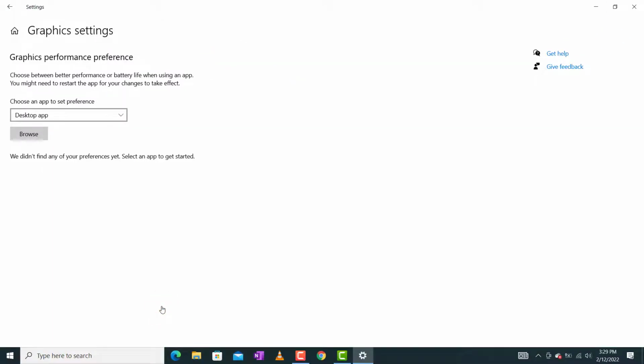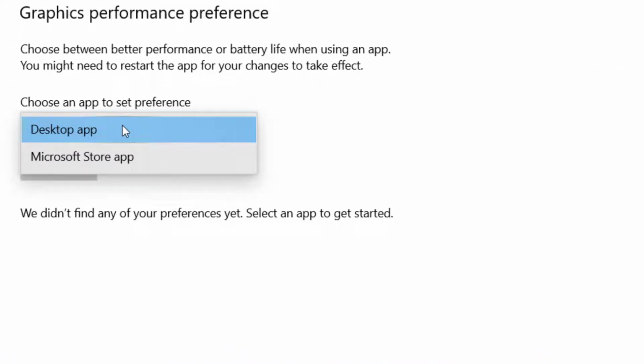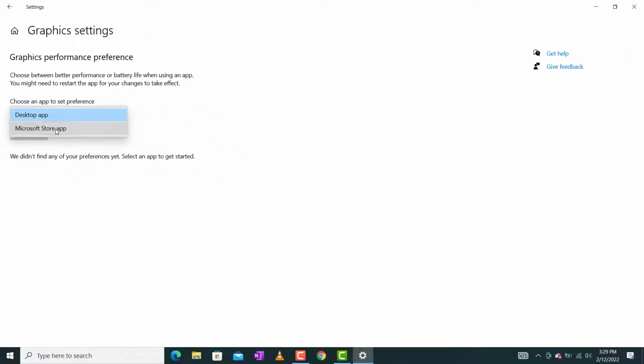Once it's done, it will tell you to choose an app to set preference. You can choose a desktop app or the Microsoft Store. If you have an application on your Microsoft Store account, then you can press on it, and then you're going to change its graphic settings. If you don't have it and the application that you want is located on your desktop, this is where you're going to have to click.